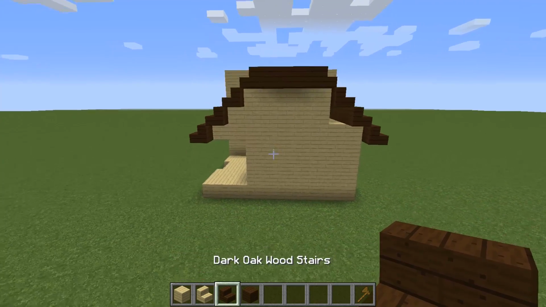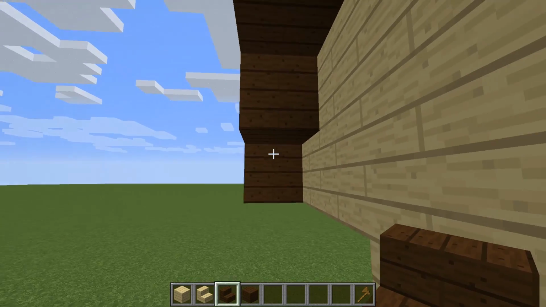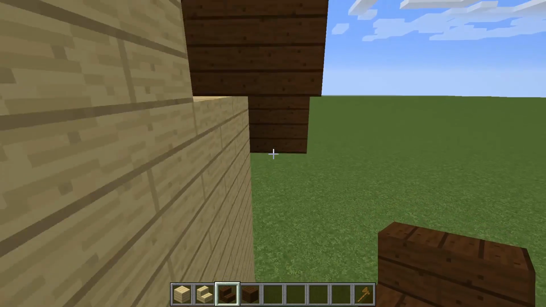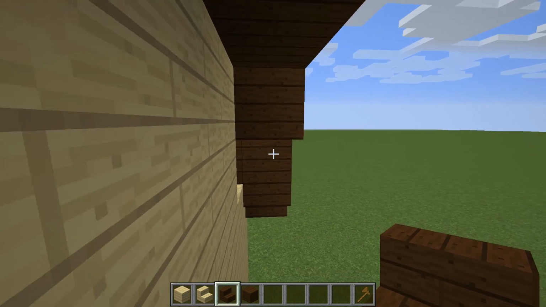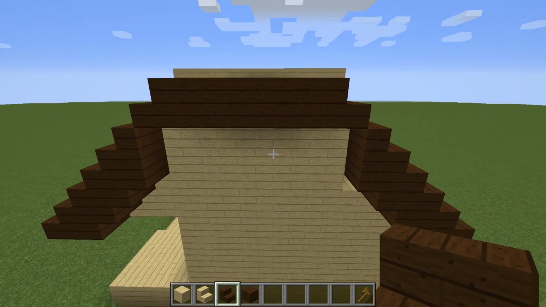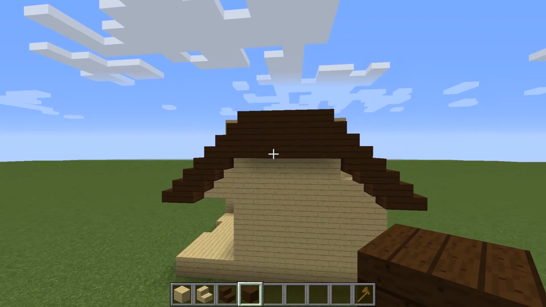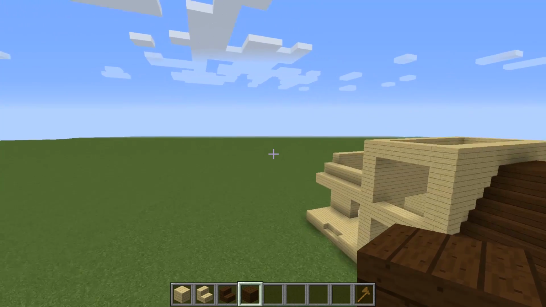And then we can add in detail on the side of the roof by placing 2 upside down stairs under the rising roof line, and dark oak blocks in the flat section of the roof. We can repeat this pattern for the other side.